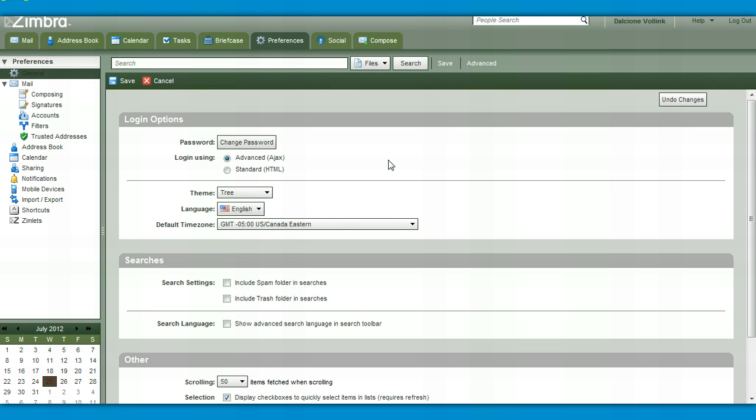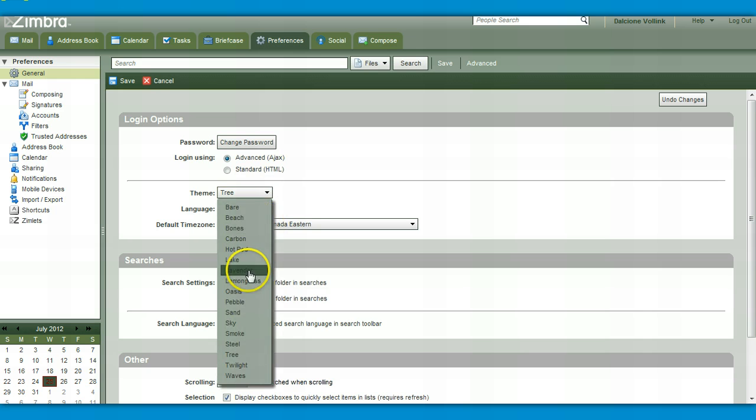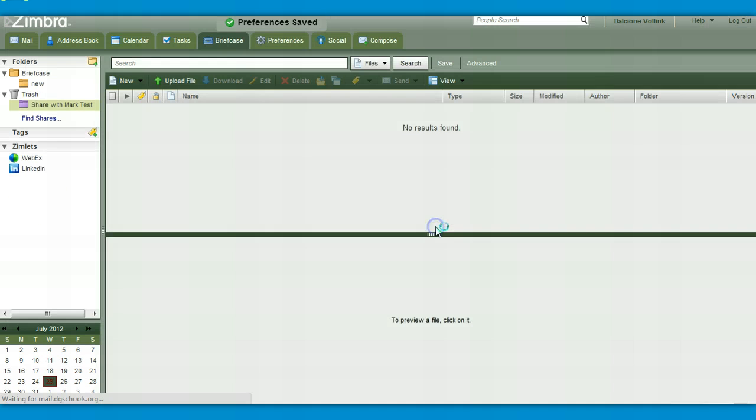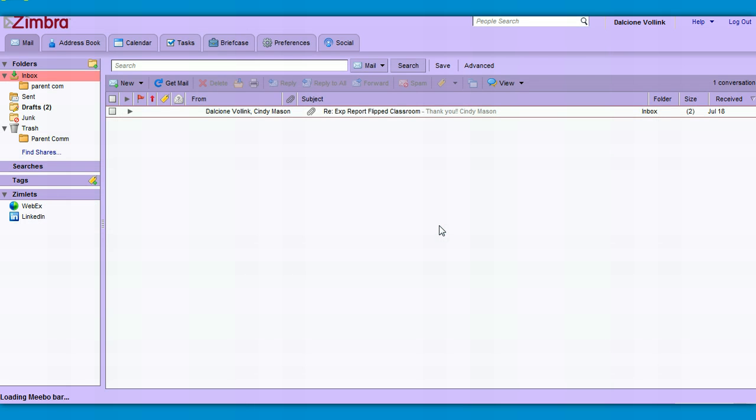And one thing I want to change is the background. In order to make this video, I had made this. This is called tree. It's kind of cool, kind of green, but you know, I'm a purple chick. So I'm going to go to lavender. I changed my theme to lavender, and I'm going to hit save. And it's going to ask me if I want to change the background. Yes. And now look, purple. Yay. So now I have a purple mailbox. Everything's purple. My calendar, everything's purple.